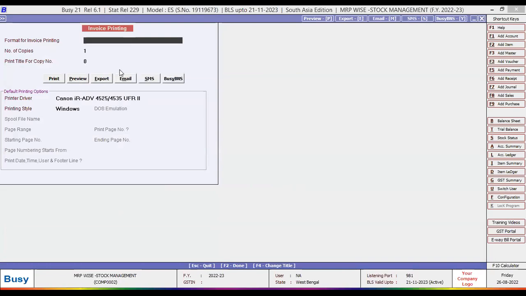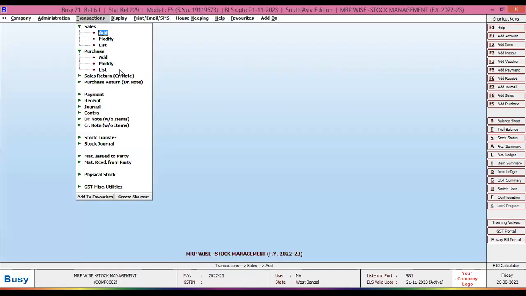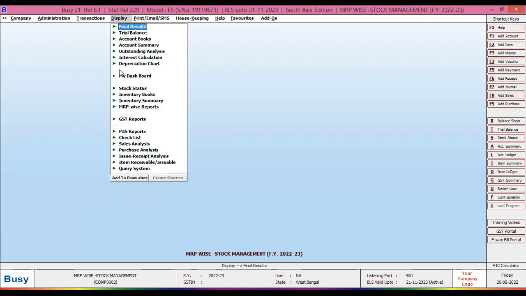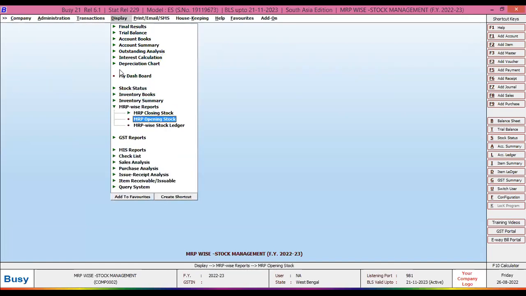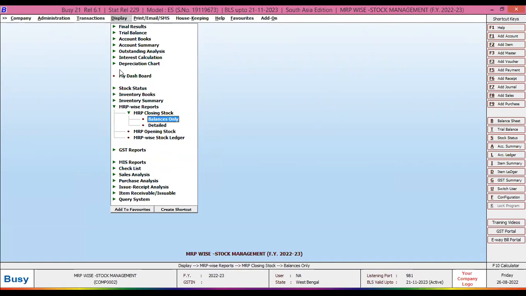Now, this is the entry I have done with sale and purchase. Related reports can be seen from the display option. Here you can see MRP wise report, where you can get the three major reports: MRP wise closing stock, opening stock, and MRP wise stock ledger. Let's see first the closing stock report.